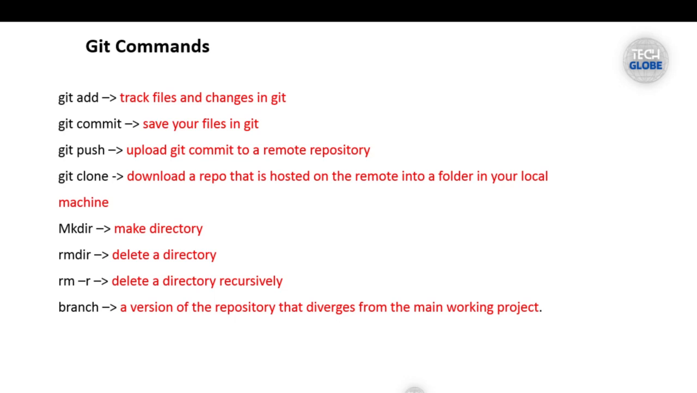Then you have branch. A branch is actually a version of the repository that diverges from the main working project. That is a branch.